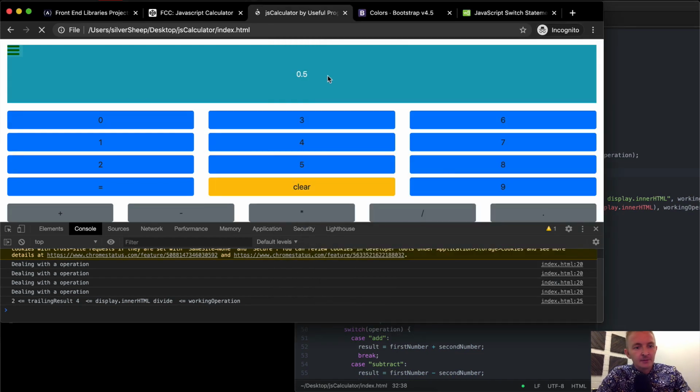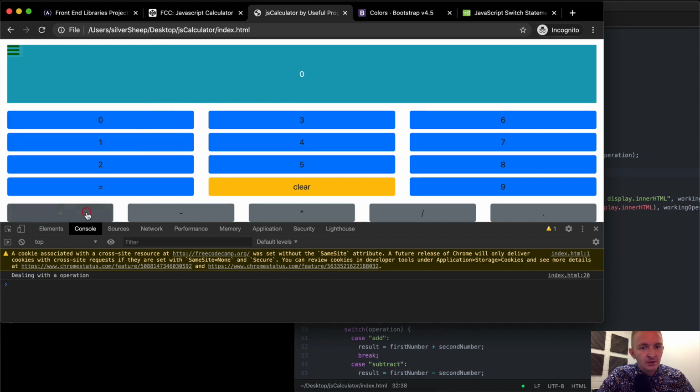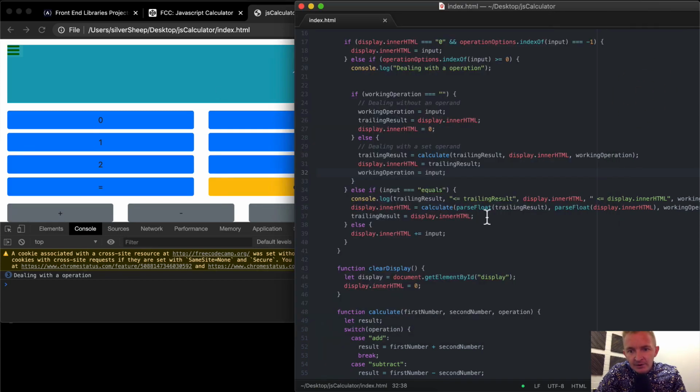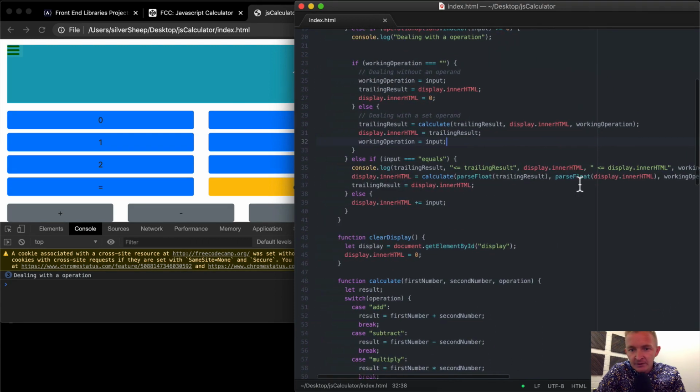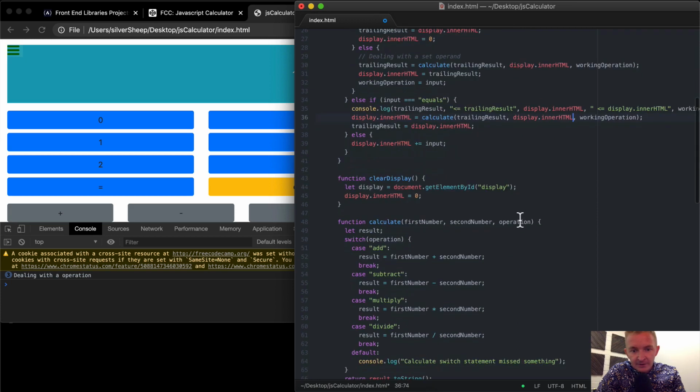So I saved that, and I'm refreshing the page over here. So 1 plus 1 plus 2 plus. Okay, so what we're having is a problem with our operations. I'm looking at this, and you can see here, when we calculate it, we're passing in these numbers as parsed floats, whereas here we're passing them in as strings. So I think that it makes more sense to do the parse floating inside and just work with strings when we're outside of the calculate.